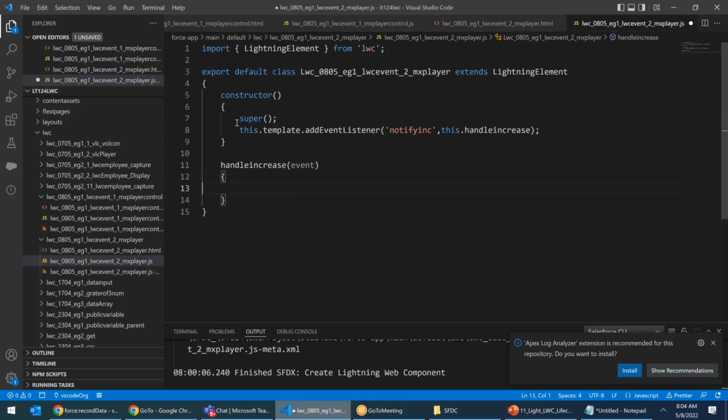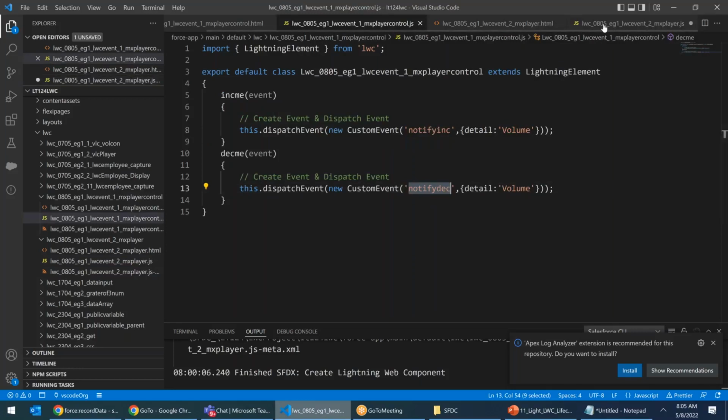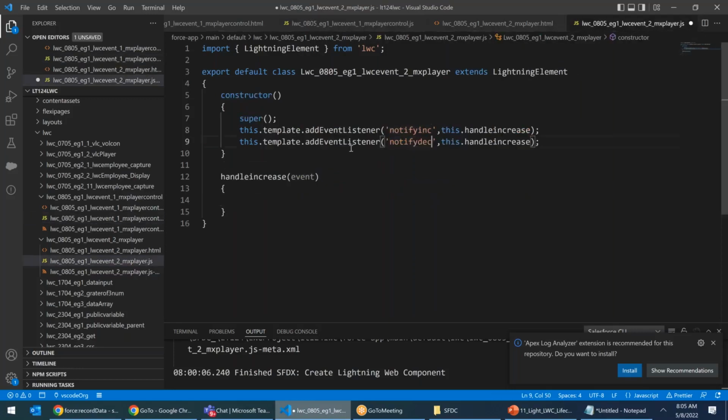Right. Similarly, I need to copy this. Add event listener. There is one more event, decrease. You have to add an event listener. See, I've added the event listener. Whenever you hear decrease, I want to call another function called handle decrease. Where is handle decrease? There's another function I'm creating.